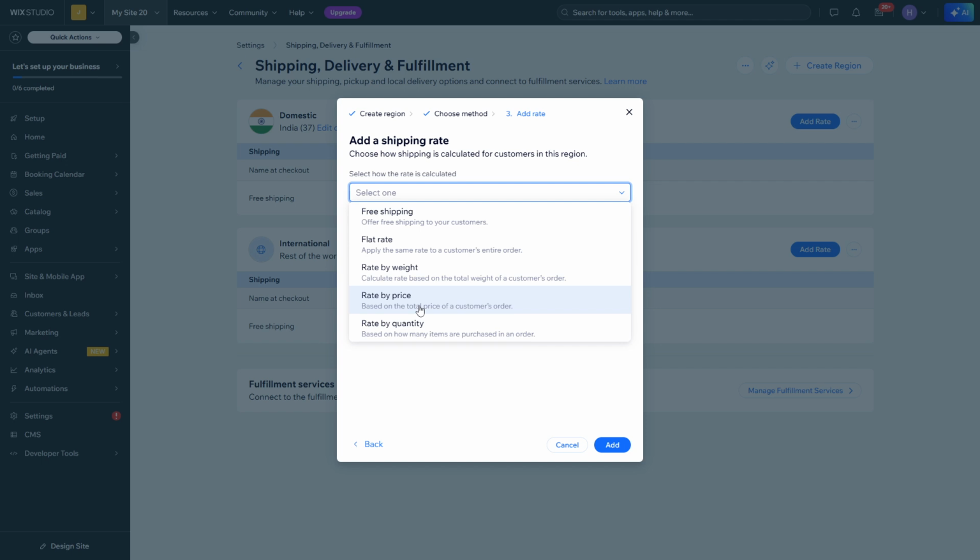Additionally, feel free to explore other options like free shipping, local delivery, or even in-store pickup if applicable. You can establish different rules for each of these options to best meet your business and customer needs.